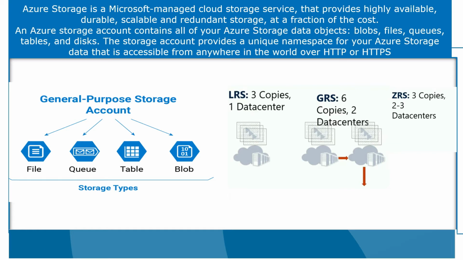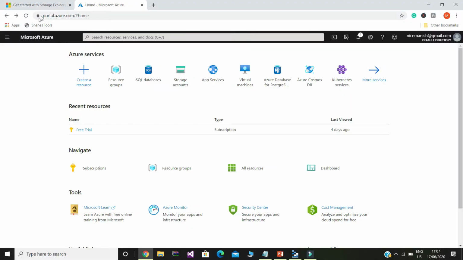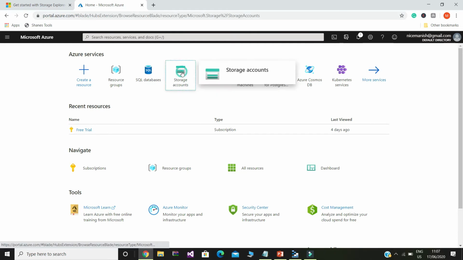So let's start the practical. Here I log in to portal.azure.com with my credentials. You can see storage account over here. I will click on storage account.